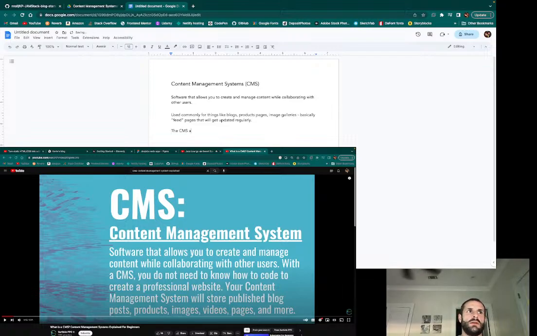A CMS allows this updating to happen without the need to have it manually coded, I guess. I don't know, we'll find out. Much easier and much more effectively and efficiently.